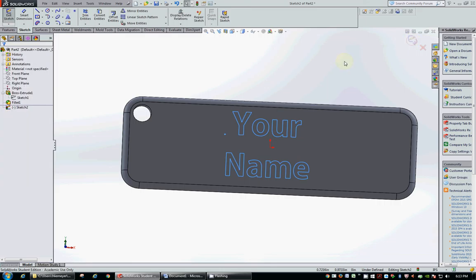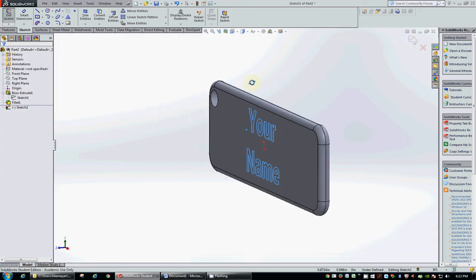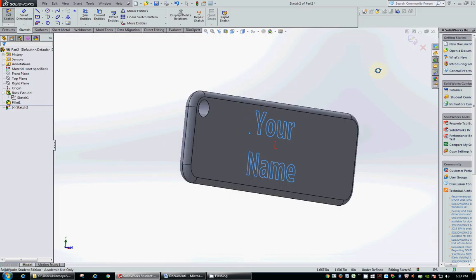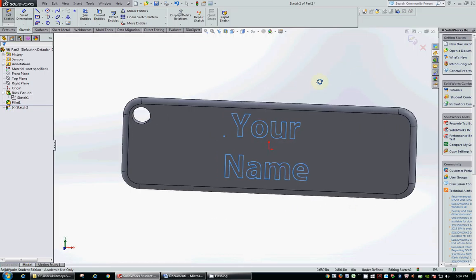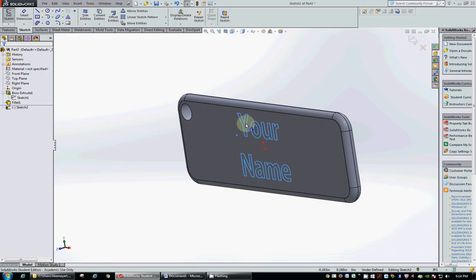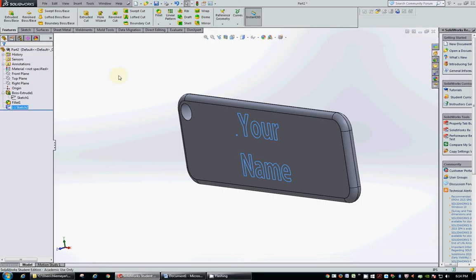Now we're ready to not make a extrusion but a cut out of this word, your name. And so we're going to go in there, we're going to stay on that sketch, and we're going to make a, well, first we have to get out of the sketch, and we're going to use this sketch. Don't double click on it like I had done.